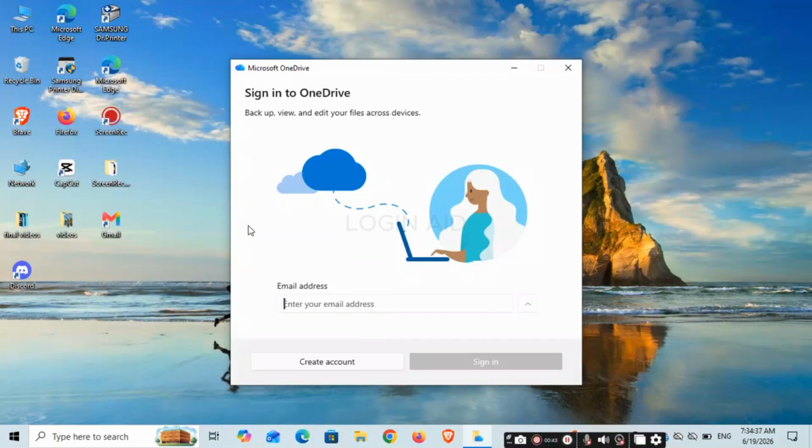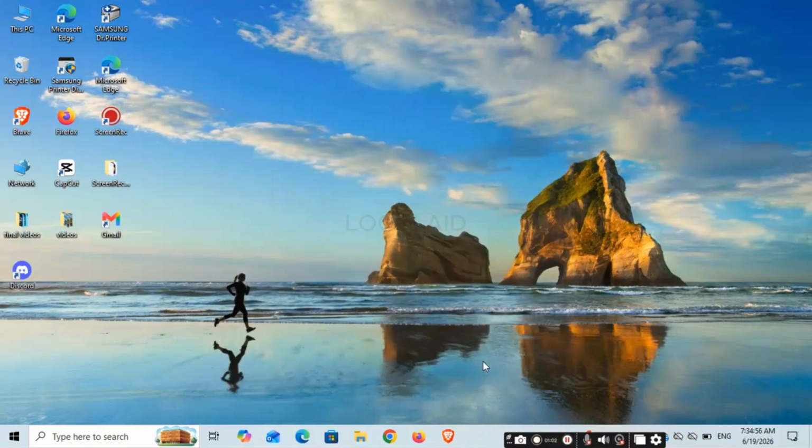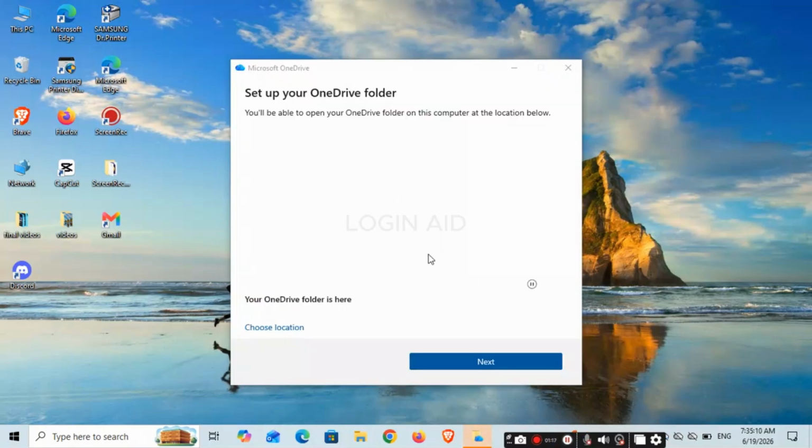OneDrive will be opened. Click on the field of email address. Enter the email address with which you would like to log into the OneDrive. Click on the option Sign In. Wait for a while. Set up your OneDrive folder. Click on the option Next.